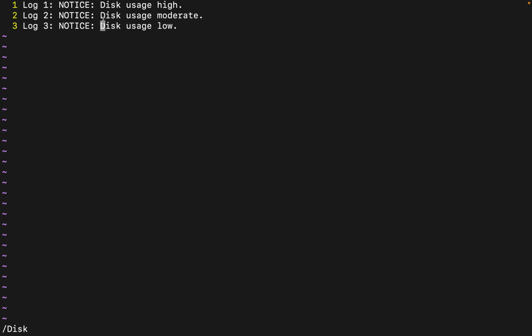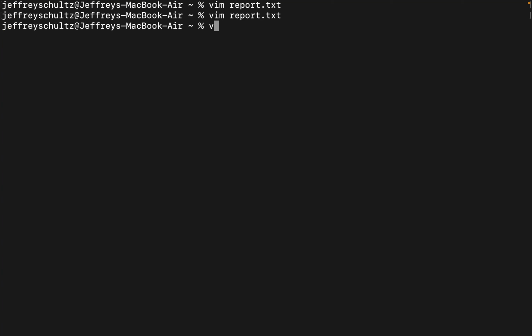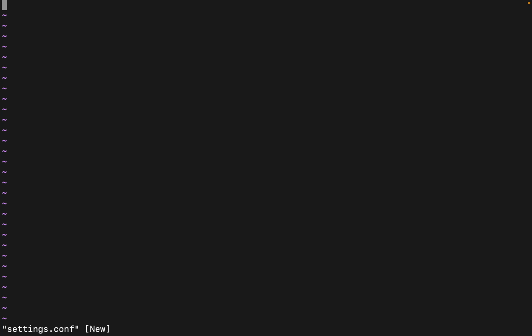Okay, so let's save and quit this file, and let's open up a new file called settings.config, and we're going to do visual block editing in this. The reason we want to open up a new file is because we're going to end up doing a split in a minute, and we're going to use both of these files.